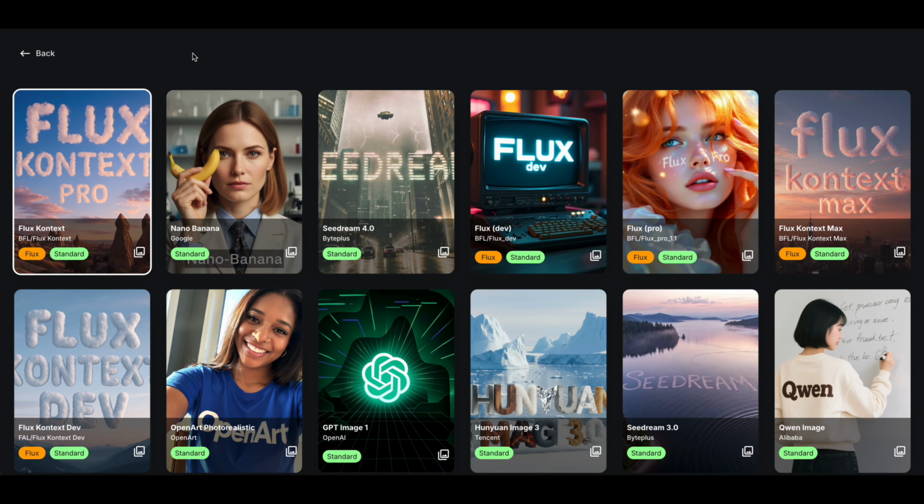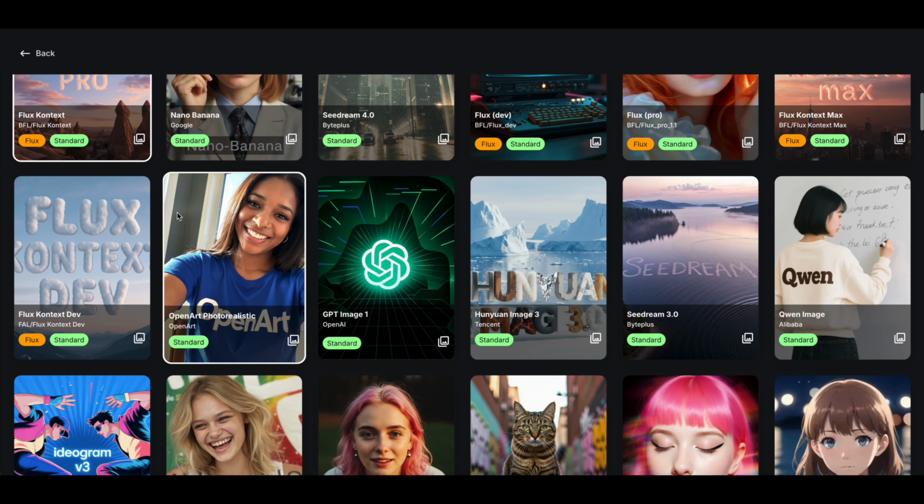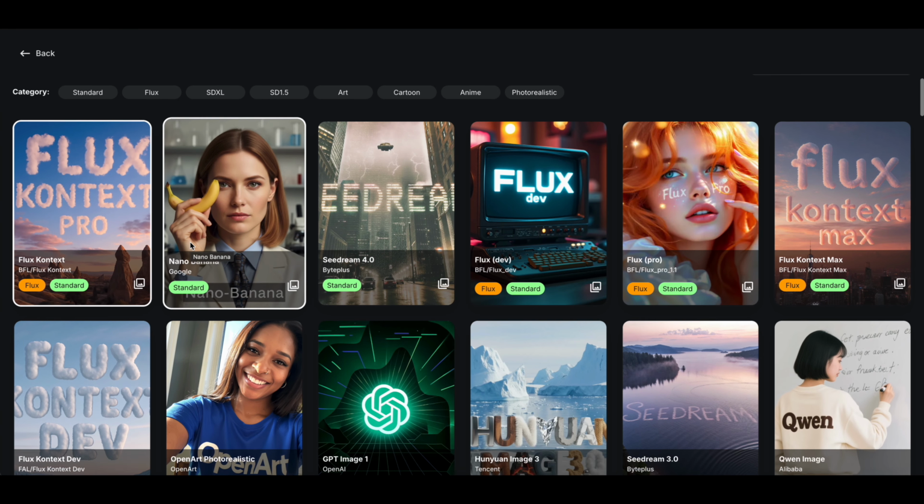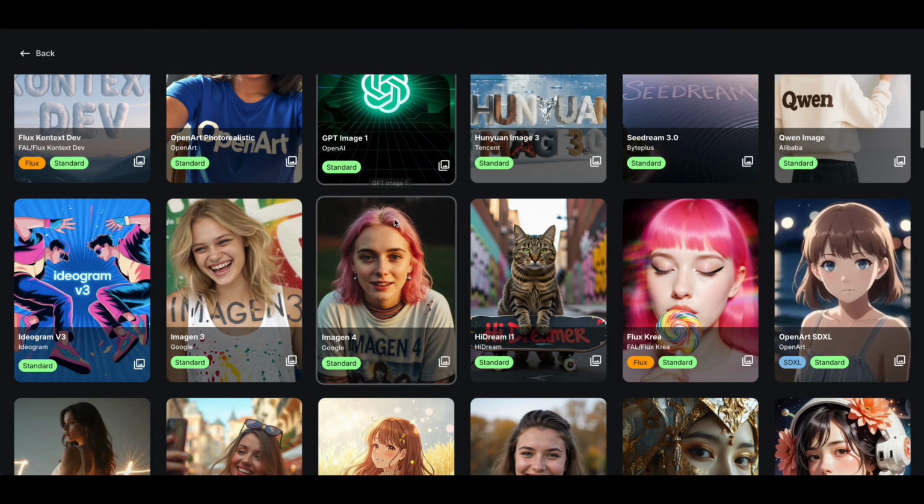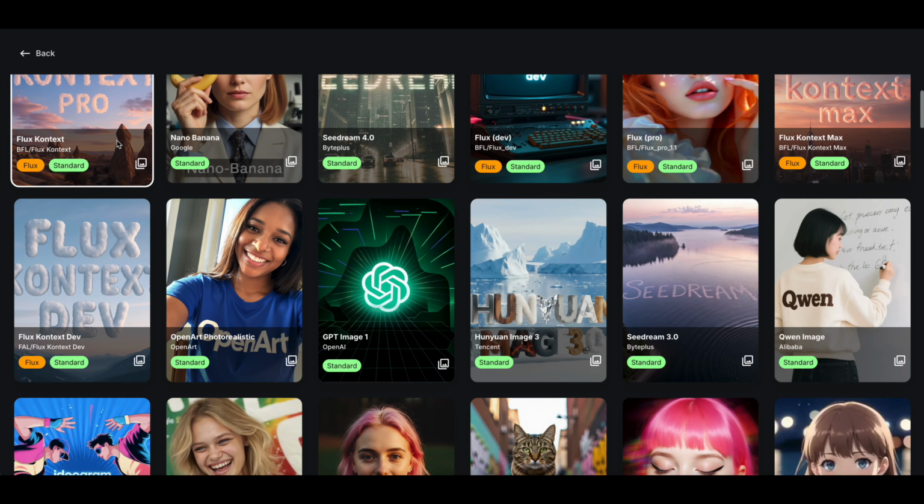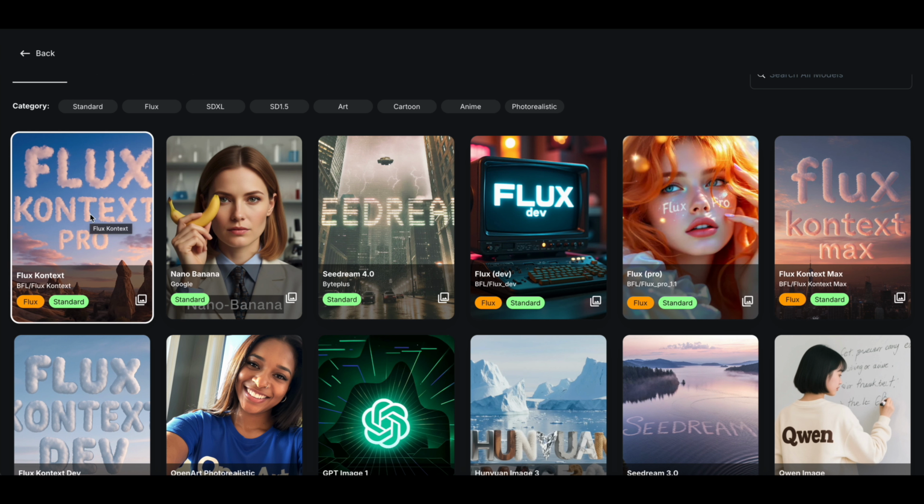I'm going to stick with what I know for the sake of this video. The fun part obviously is to play around with all of these different models and see what works best for you. But I have not done that. I only know Flux Context. I've only tried a couple of these. And I also know that Pixel Wave, for what I like to create at least, seems to work well. So I'm going to try and start with Flux Context for this one. Let's click that.